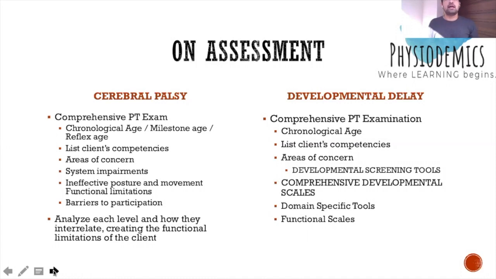For domain-specific tools, like if I want to evaluate the motor domain of the child, I'm going to be using GMFM as a tool. And functional scales like WeeFIM can be used to mark the function of the child, and it is mainly used for older children.